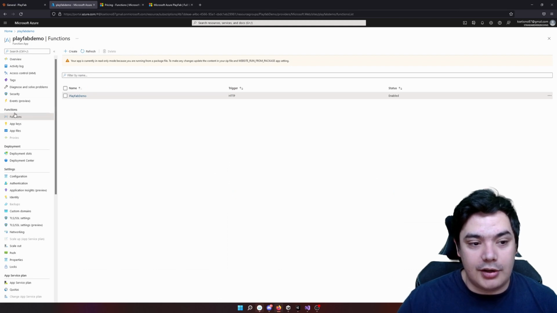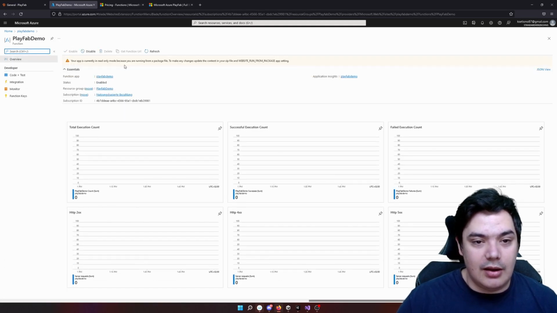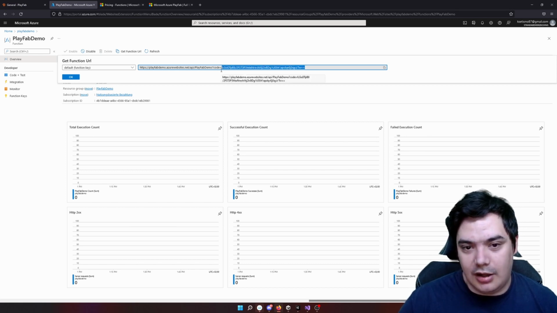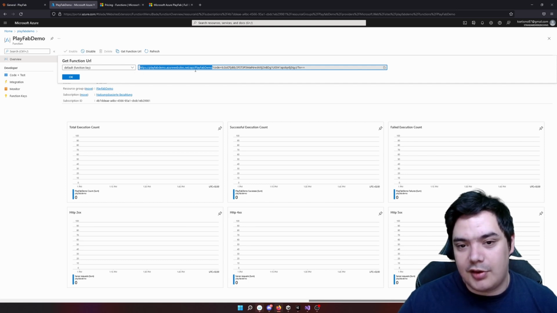I have deployed the function already. That's why PlayFab demo is here. And then we have get function URL. And then you see my function secret is already part of the URL. That wouldn't be the case if you make it anonymous. Then everyone could call your function like that and it will execute it.